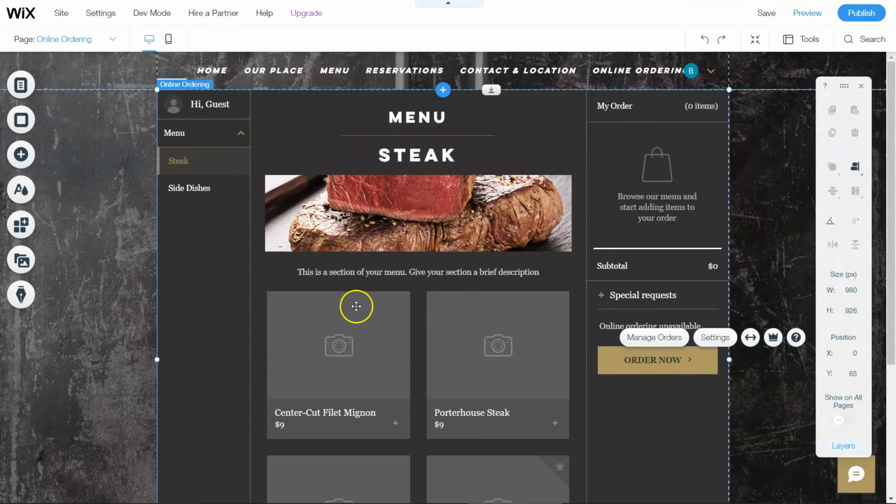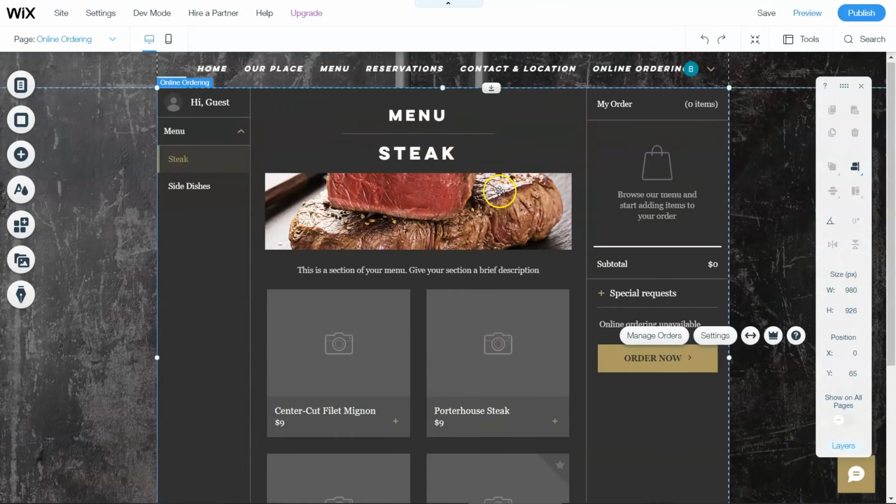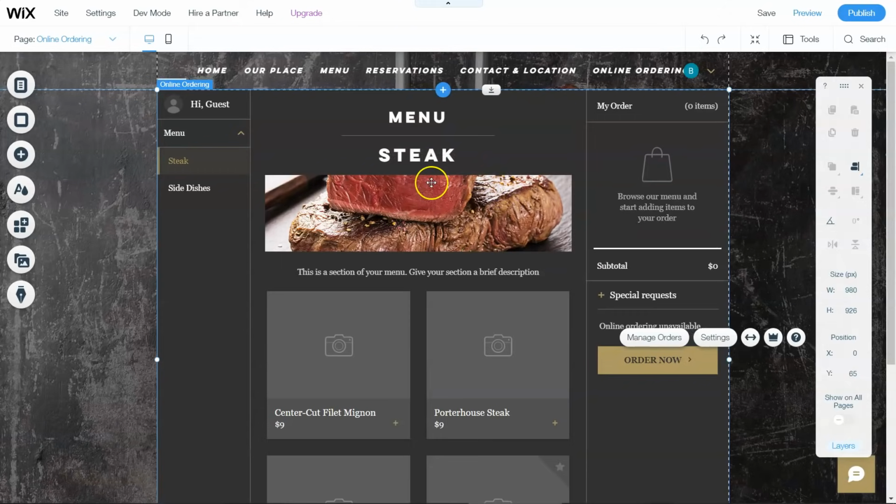All right, now we have our menu. Now we have exactly what we need, online ordering set up. So here we go, you can look at it. And you see this is actually from the menu. This is a section of your menu. Give your section a brief description. Right, now here we go. Now this is what we're going to really work on.